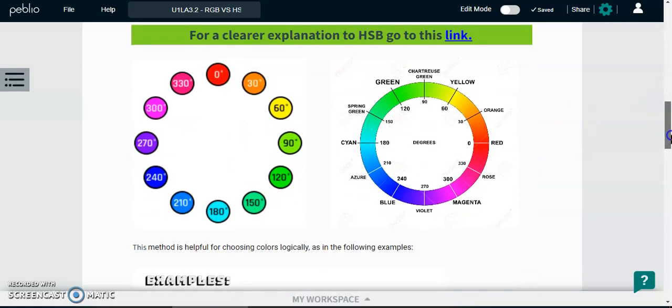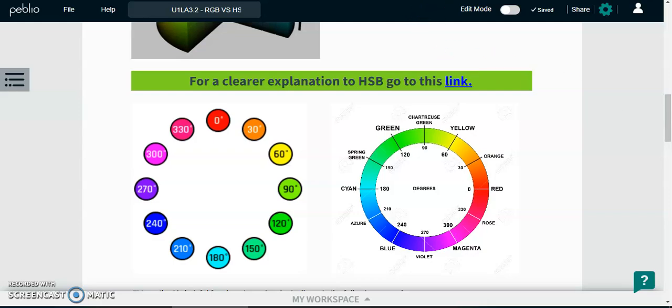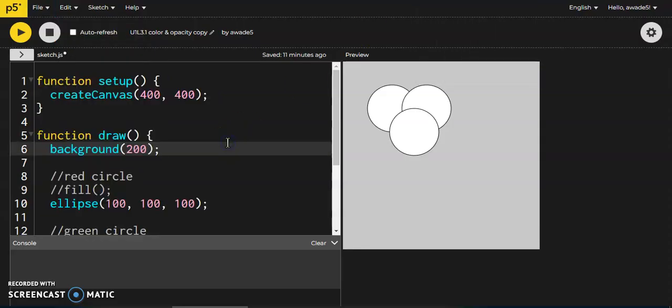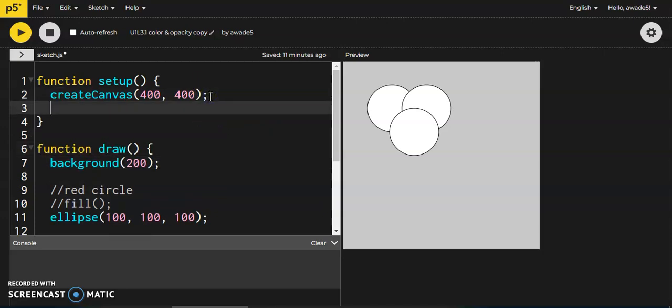So again, we're going to look at this in our code. So we're going to switch over to our P5 editor. What I've done is that I've included the code that we used the last time with our 3 ellipses here. And we're going to look at how we can use HSB. When we do HSB, we have to tell the computer that we're using HSB. Unlike RGB, which is the default for P5, so once you put a fill, it automatically defaults to RGB colors, we have to say that, hey, I want to use HSB.